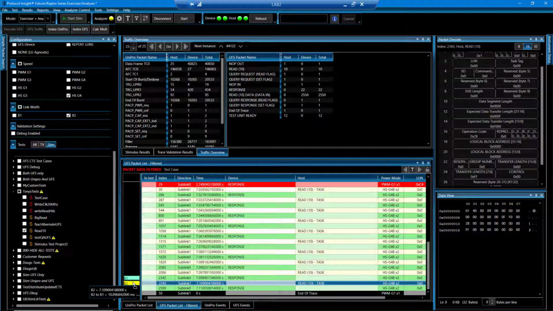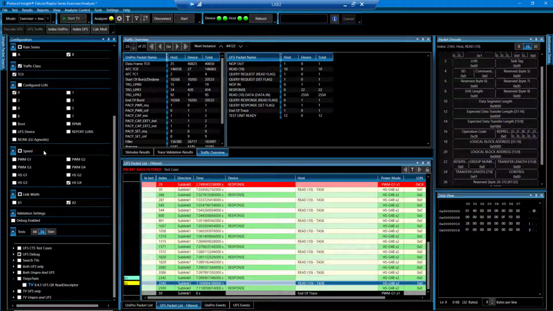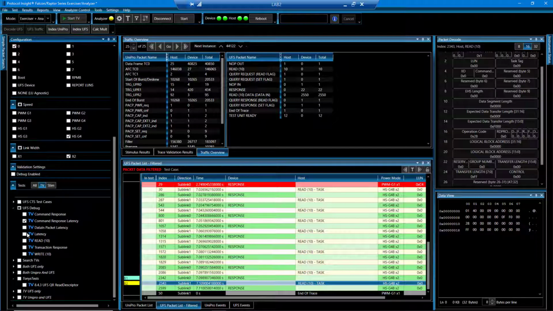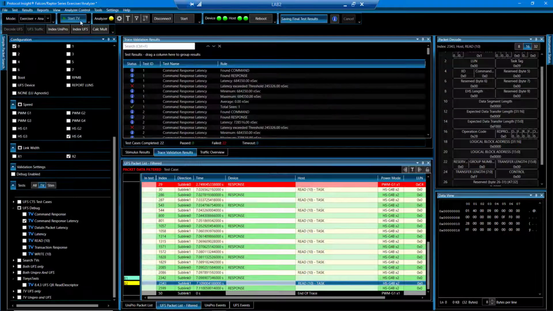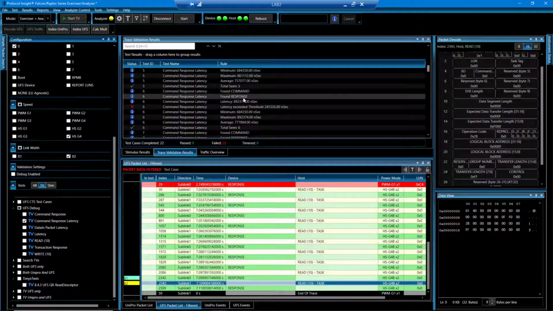So for that, you can use trace validation. Trace validation is a tool that analyzes a trace and looks for different kinds of information. If I run a trace validation on this trace and I look for a command packet response latency, I'm going to select that and hit Start TV. The trace validation will analyze the entire trace and it will look for commands and responses in the trace.